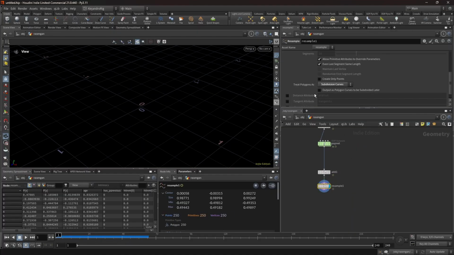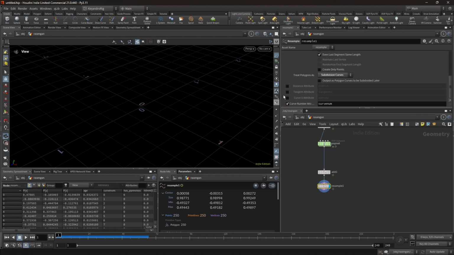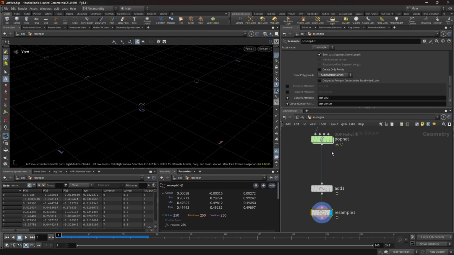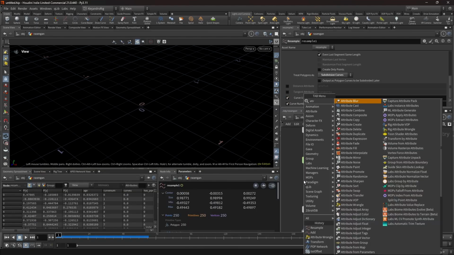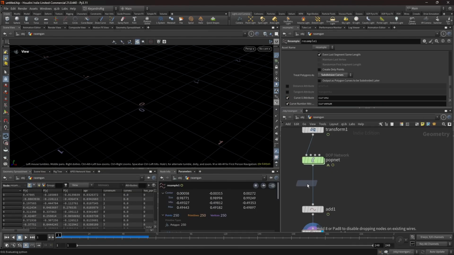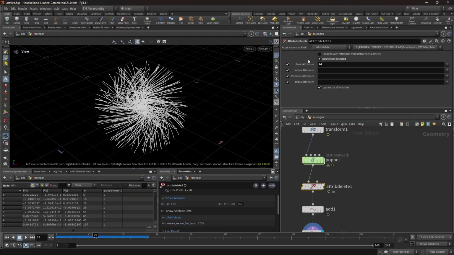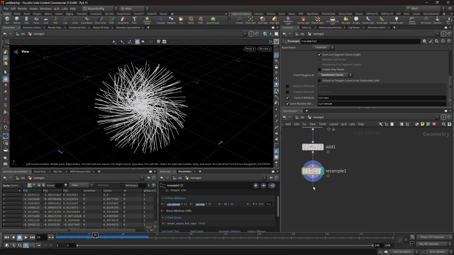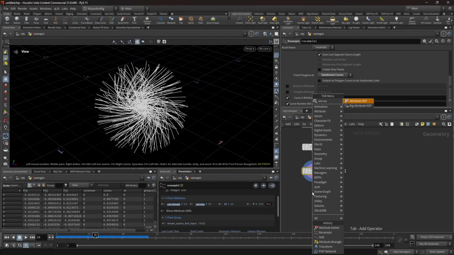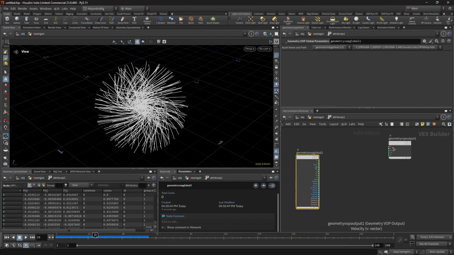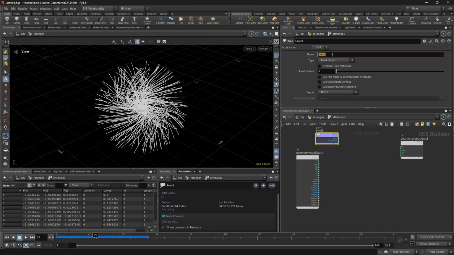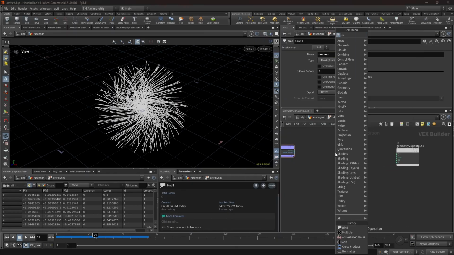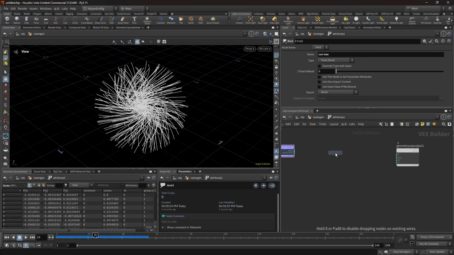Now in the resample node, we can check the curve num and curve u attribute. But first, I'm going to delete some attributes that we don't need. And I think we only need the ID to build the effect. Okay, so after the resample node, we can add an attribute wrangle to add some color to our streams. Bind import: we take the curve u attribute that we created and a ramp parameter.